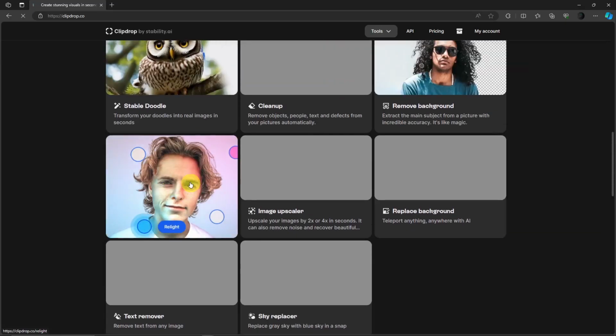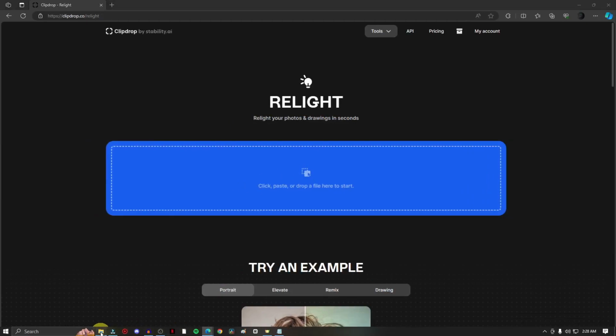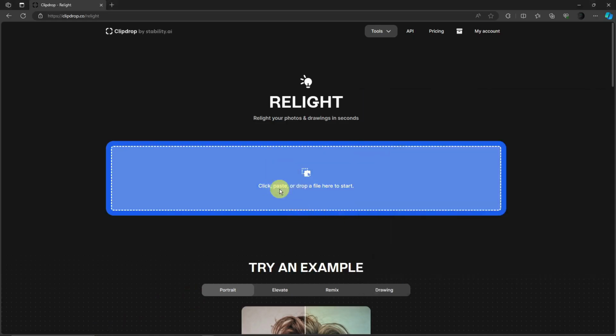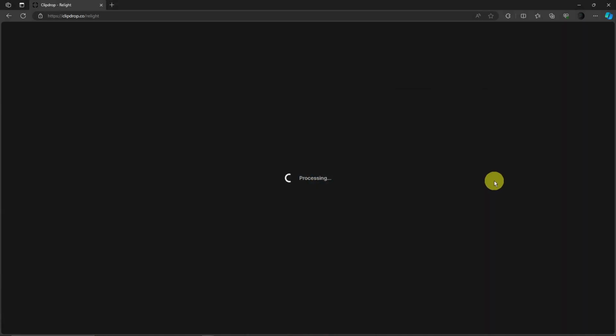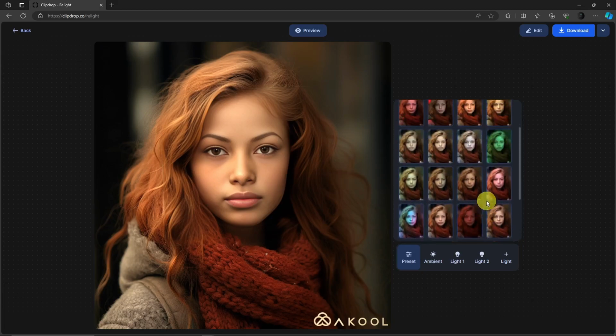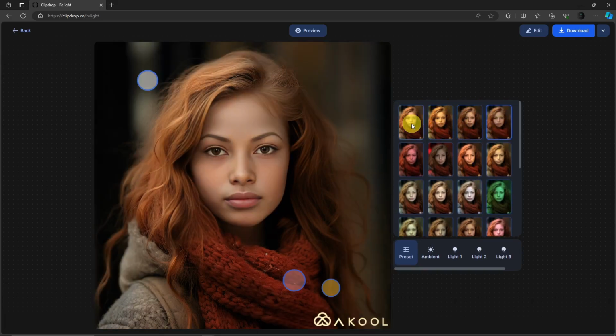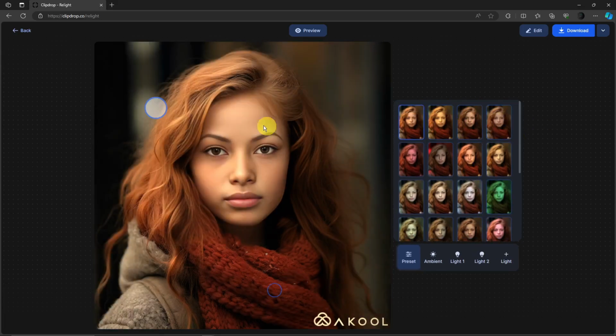Simply click on this one, relight, to go to the landing page of this editing platform. Simply drop a file. Let me just use this photo right here that I got from Midjourney. It will process around 30 seconds only, and this should be doing it. So imagine Instagram filters on the next level. Basically, it's an Instagram filter version 2.